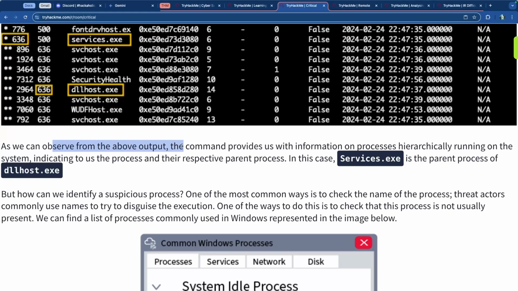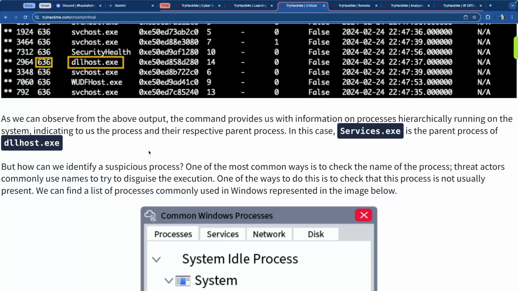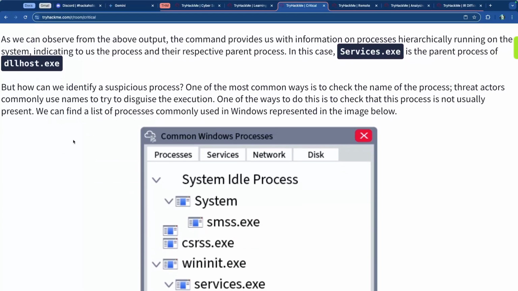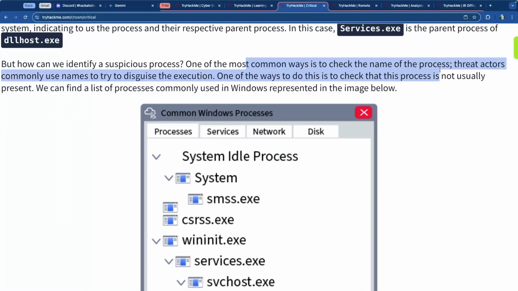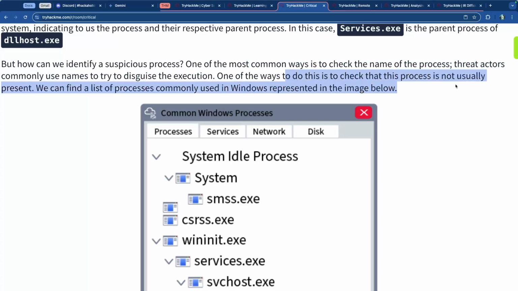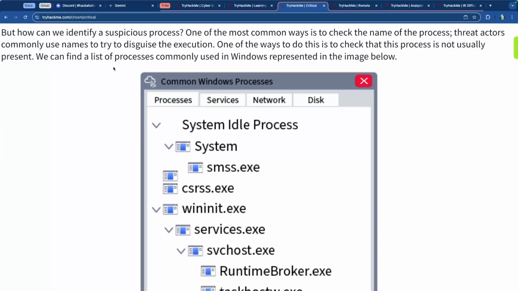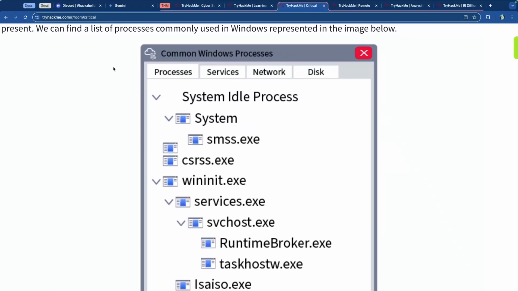So as we observed, the command provides us with information on the process hierarchy running on the system, indicating the processes and their respective parent, in this case, services.exe is the parent of DLL host. But how can we identify if it's suspicious? One of the most common ways is to check the name of the process. Threat actors commonly use names to disguise the execution. One of the ways to do this is to check if this process is not usually present, and we can find a list of processes commonly used in Windows represented in the image below.